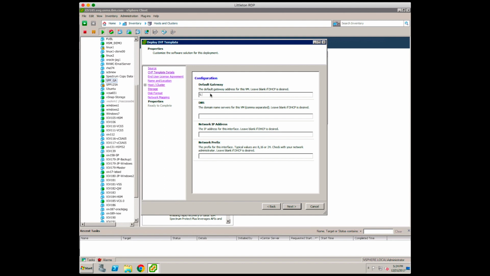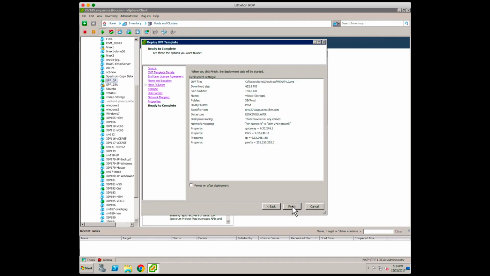In this case, 9.32.248.165. Sorry, that's the gateway. And provide the DNS, that is .11, the IP address 165, and 255.255.255.0. Hit next, and then you'll see the summary information of the VM which will be deployed.